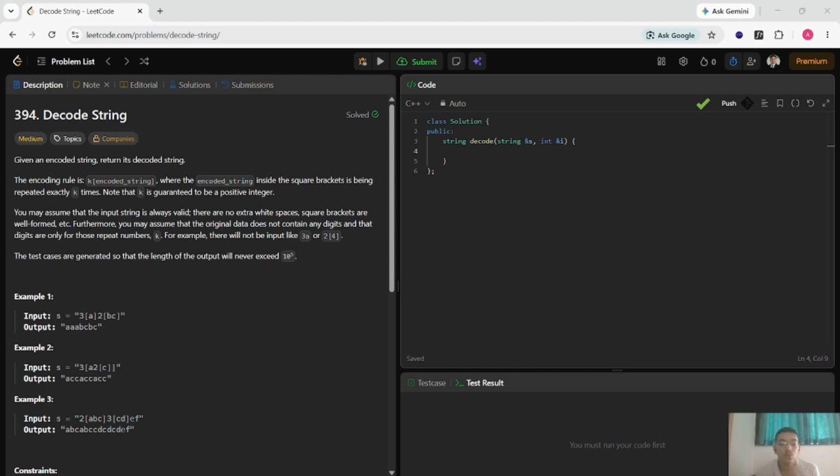Today we are going to look at an incredibly elegant recursive approach in C++ that treats every single open bracket as a fresh sub-problem, allowing us to peel back layers naturally. Let's look at the strategy first and then we will jump straight into the code.